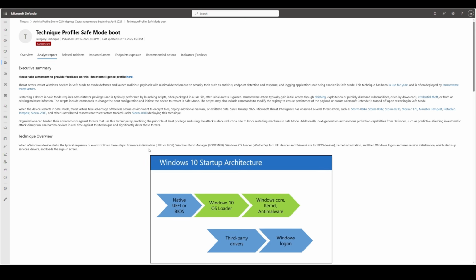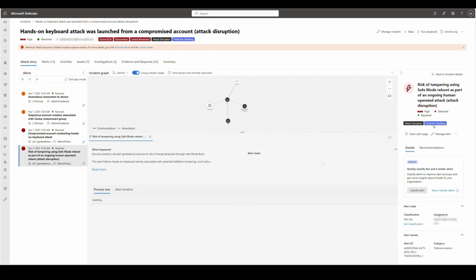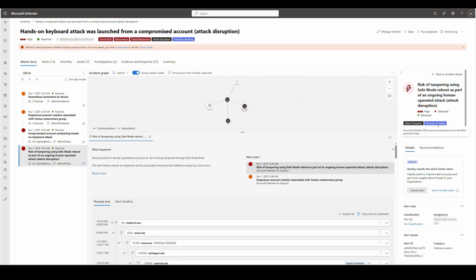The threat analytics profile, which was automatically correlated to the incident, reflects that same understanding and logic, providing visibility into the threat actor's overall tradecraft and methods. Here, a new type of alert is generated by Defender, a predictive shielding alert, identified by the predictive shielding tag.